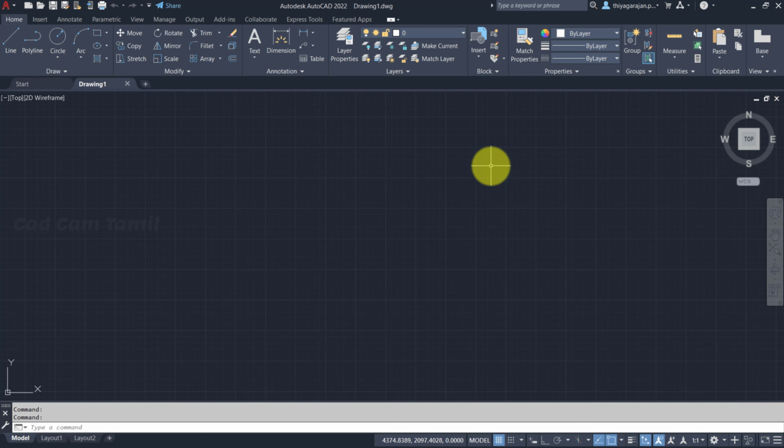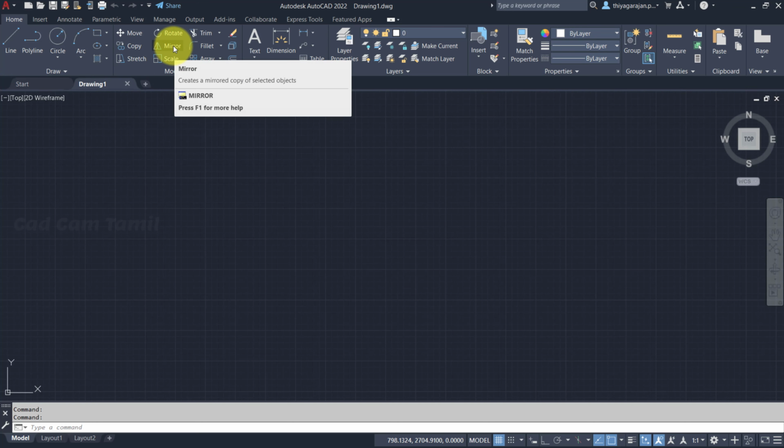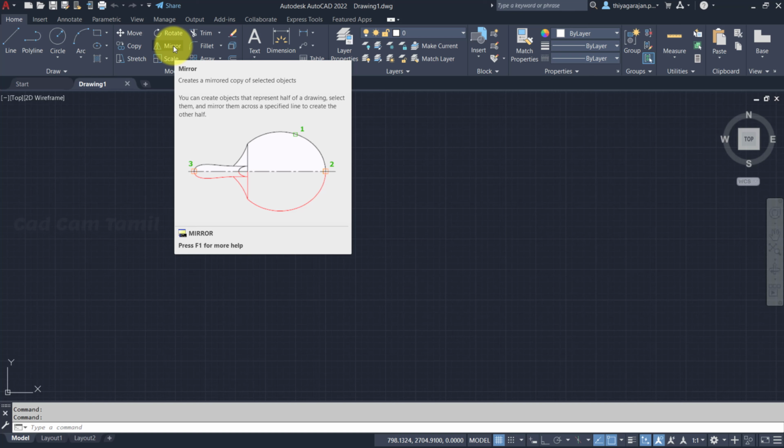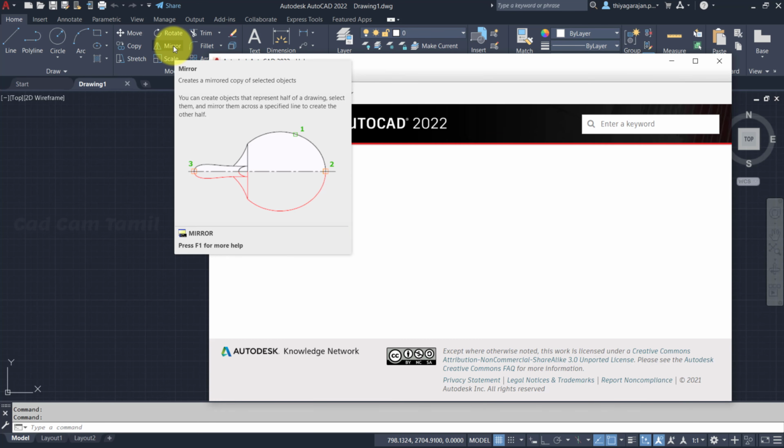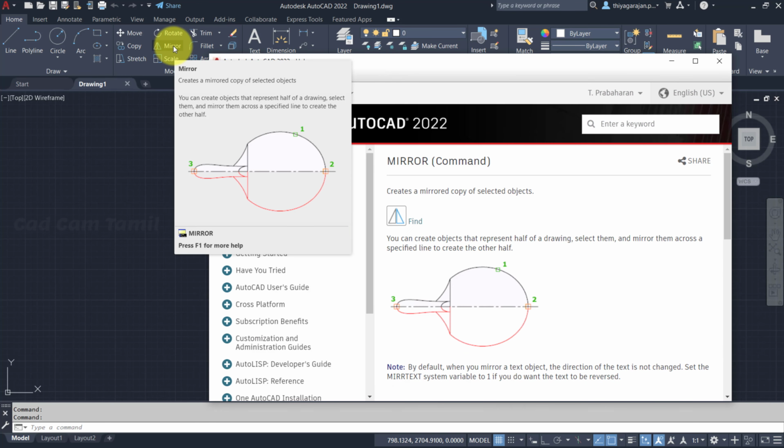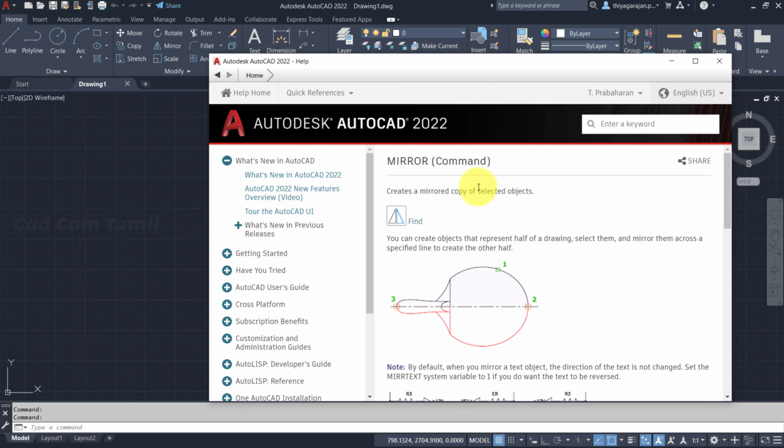Another way of using help. For example, I have many panels: draw panel, modify panel, annotation panel. In each and every panel, there are a lot of tools available. Suppose I am interested to find out what it means by mirror. So just keep the mouse over there. Now you press F1. So directly the help will take you to the mirror command. See this now. The information about the mirror you will get here.